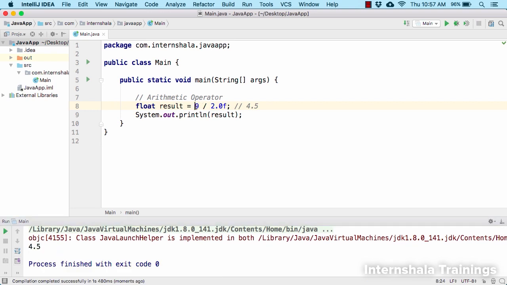So either you make 9 a floating point value or 2 a floating point value in order to get the desired result. Now another alternative solution to this is simply cast it to float. So when 9 is divided by 2, it simply gets converted into the float value. So let us now run the code. So here again we get 4.5. So always remember, whatever value you have on the right hand side will be assigned to the left hand side.